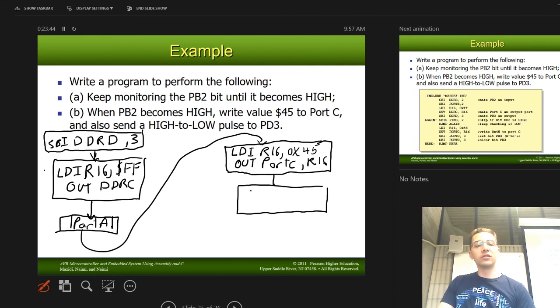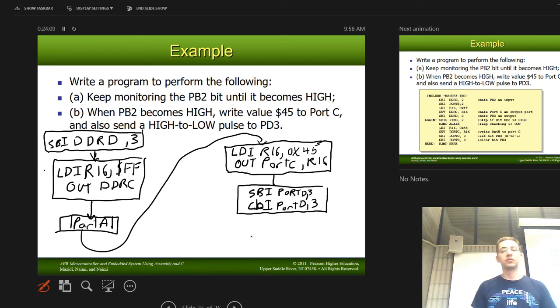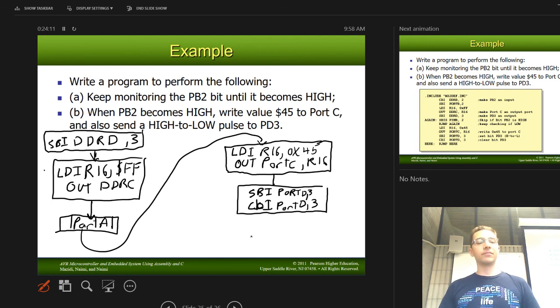High to low pulse really just means that we need to have it high, and then we need to bring it low. That's supposed to be CBI. So SBI port D, comma 3 sets that bit. CBI clears it. Let's see how I did on this.